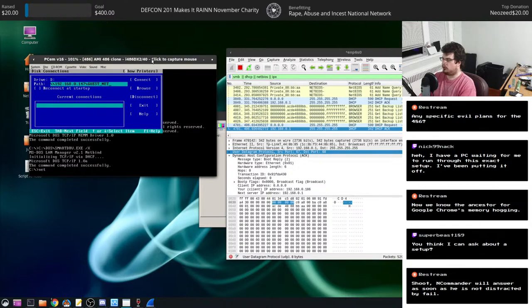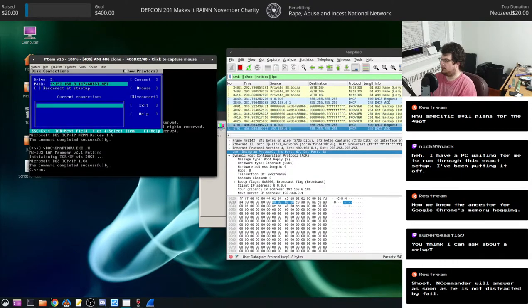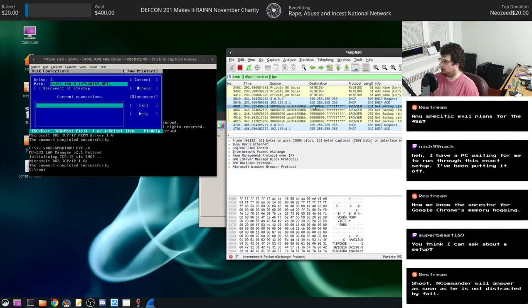I could plug this into a tap network and isolate it off, but that shouldn't make a difference. As far as I understand this, which admittedly is not as good as I like to admit, I see TCP/IP, I see Samba, NetBIOS. Was it NBT was the other one?